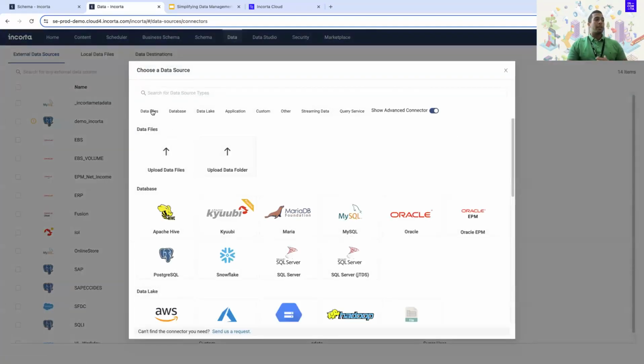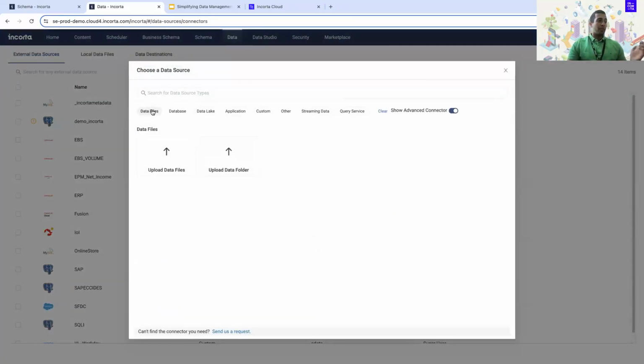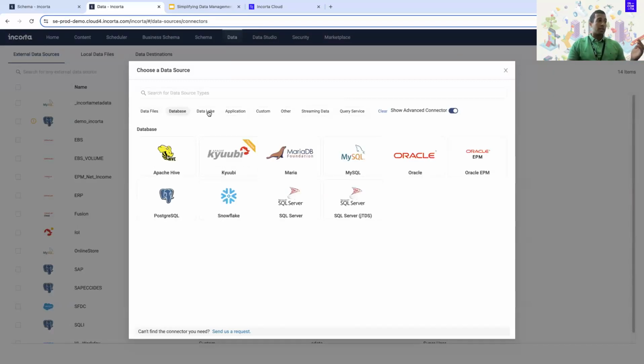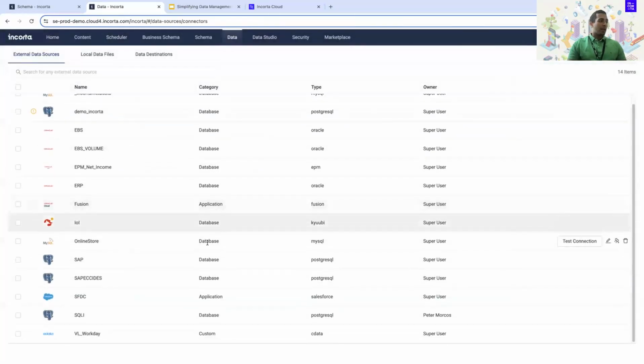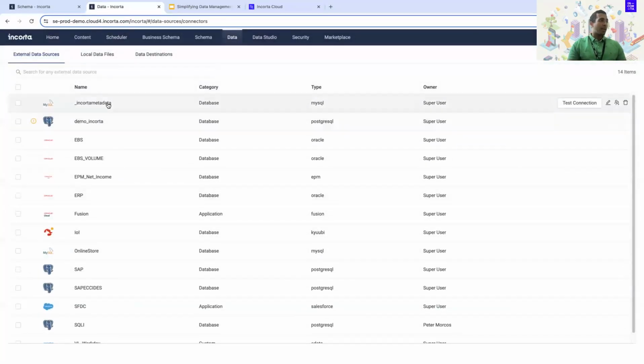You will get the range of connectors that we have. You can upload your data files. You can connect to the range of database connectors that we have, data lake connectors, application layer connectors, and so on. So let's take an example for a MySQL database.